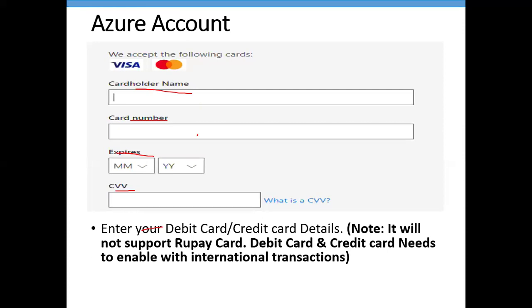And you have to give your card details. You can't use any other things. It's mandatory to give the card details. And without card details, you are not going to create your account.